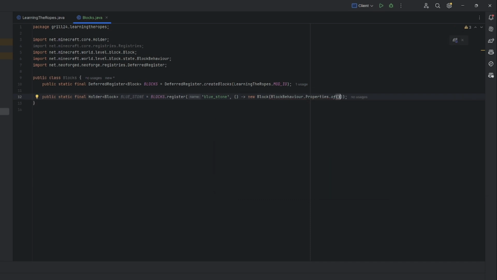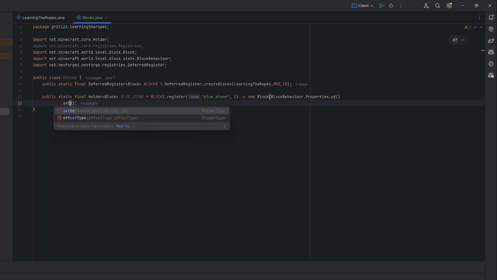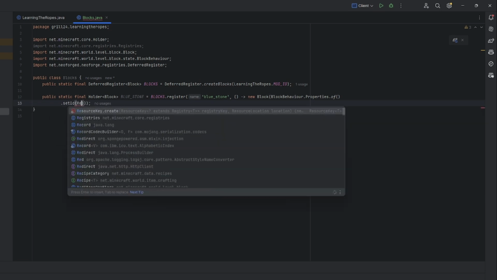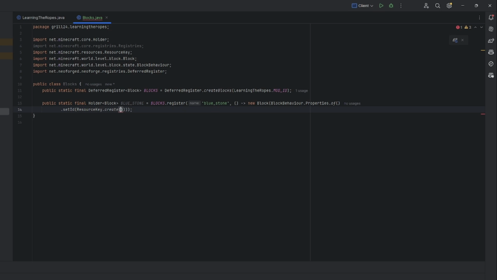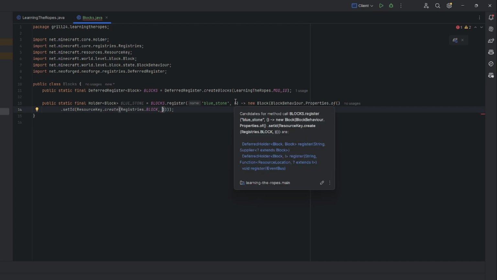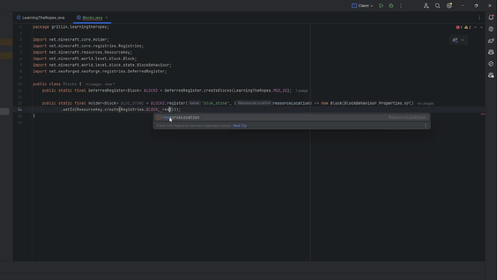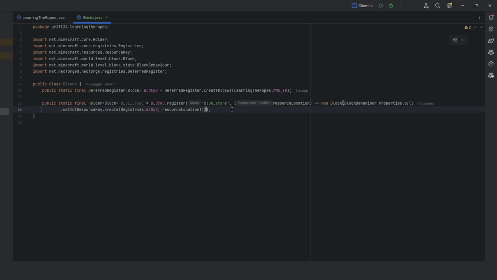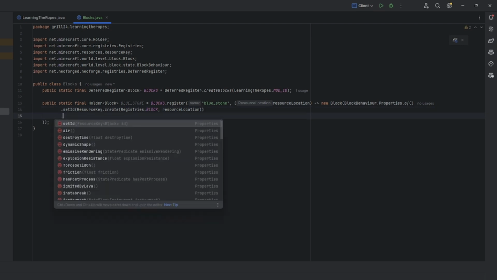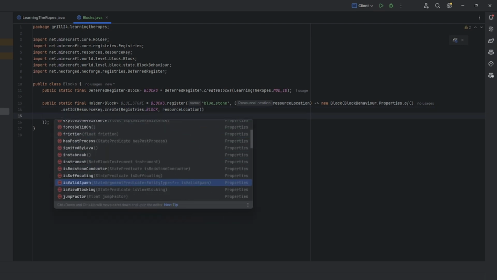Now we're missing one thing here, which is every registry object has to have the ID set. We can do this by setting it within the block properties. We'll call .setId, and we're going to create a new resource key linked to the block registry, and this should take in the resource location that defines the name of our holder. To do so, we're going to make sure that this supplier here is actually a function that takes a resource location, and we can provide that to our setId method. You can also define additional properties for your block here. If we have a look, we can see that there are many different configurations we can add.